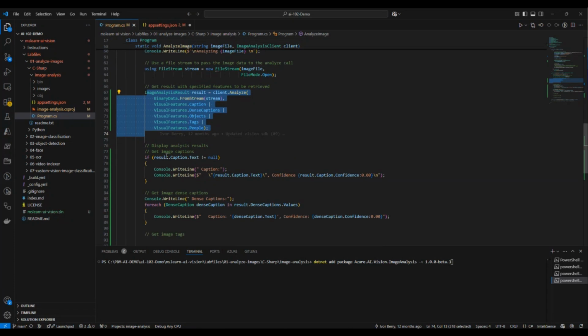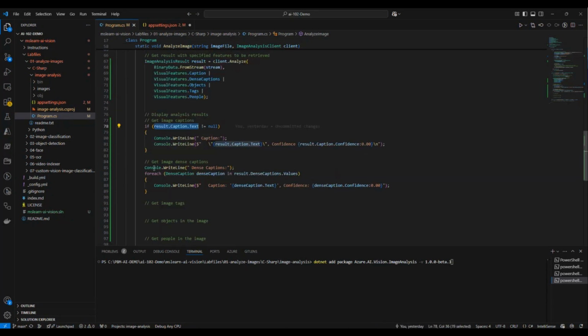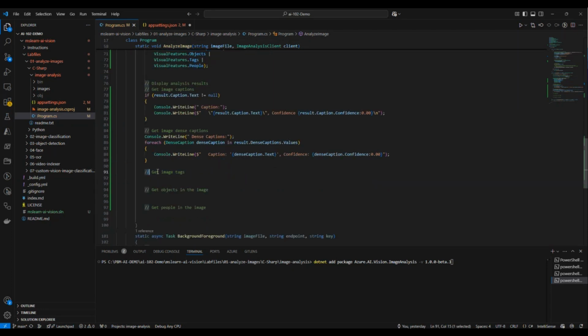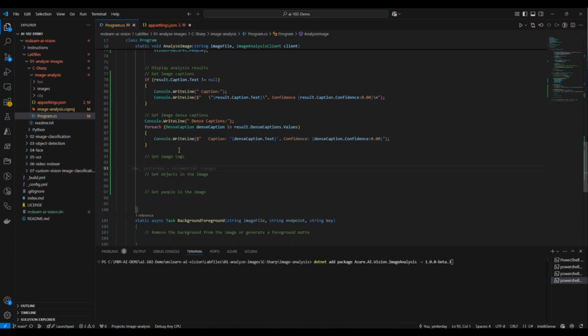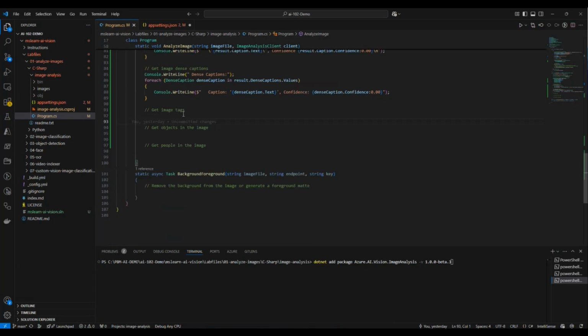Now, in here, the output, I want it to show me the captions. I want it to show me dense captions, which is what I have here, captions and dense captions. It's not going to pull up my tags, objects, or people yet because I haven't had that snippet of code in here. But it's going to pull my captions and my dense captions.